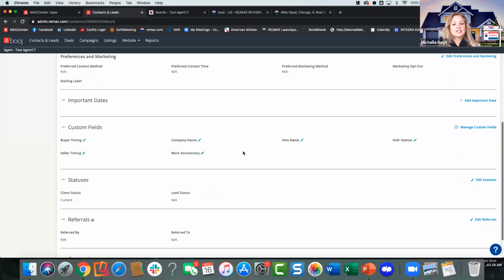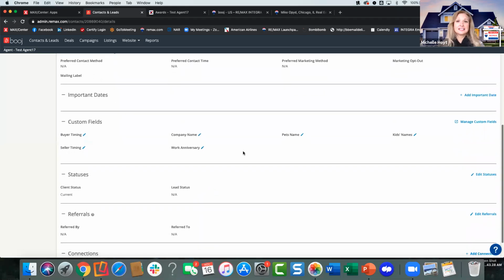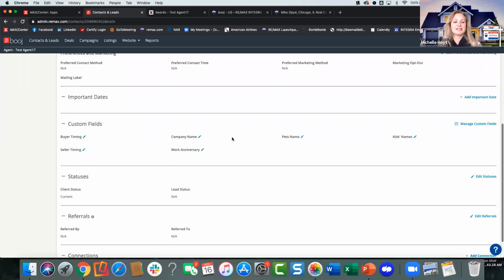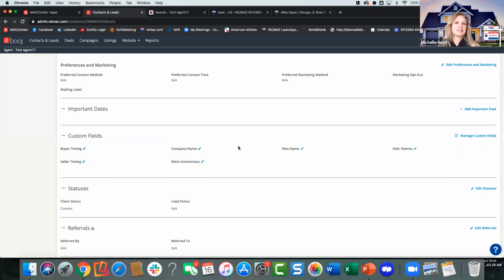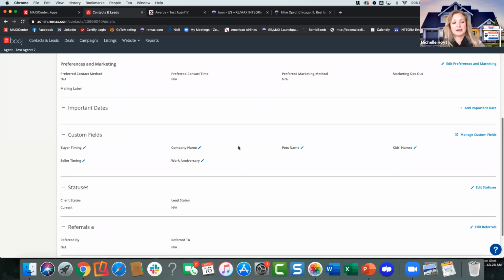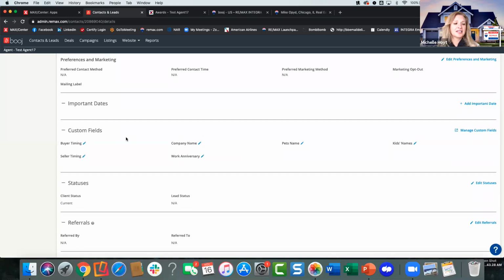Custom fields. So this is where you can get really hyper local or hyper specific with information about them. This is where you can have, like, what is their timing? What are their pets' names, kids' names, and just get even more. The more information you have about your clients, the greater rapport you can build with them, and also show that you're paying attention and taking notes.